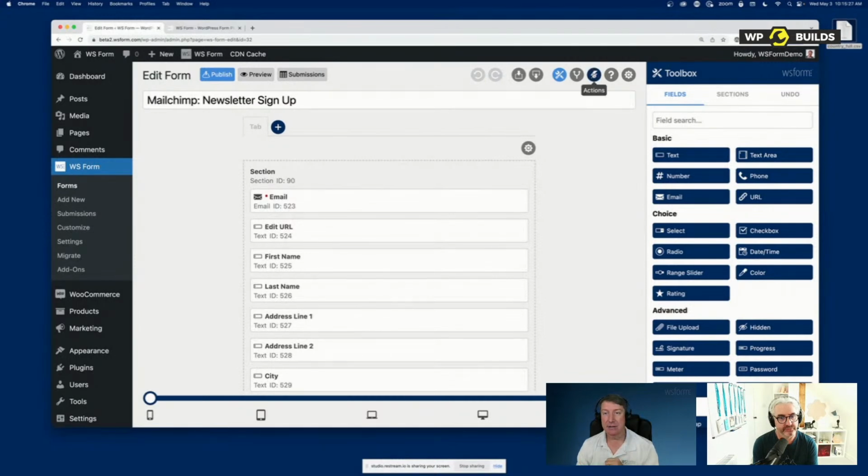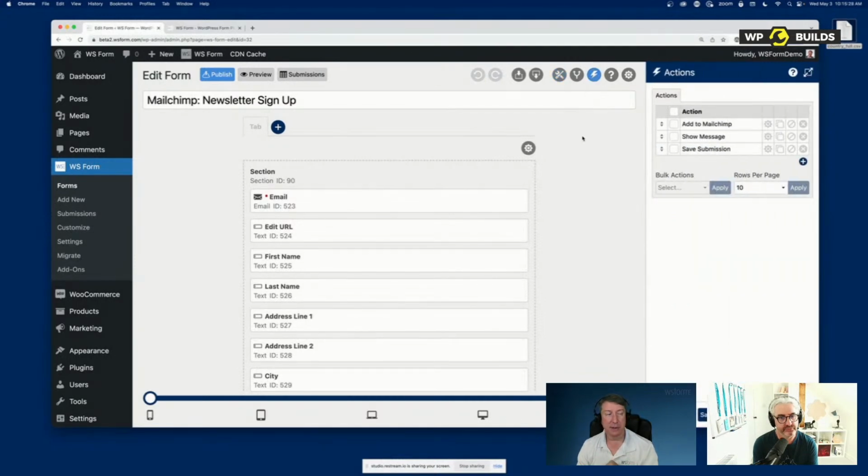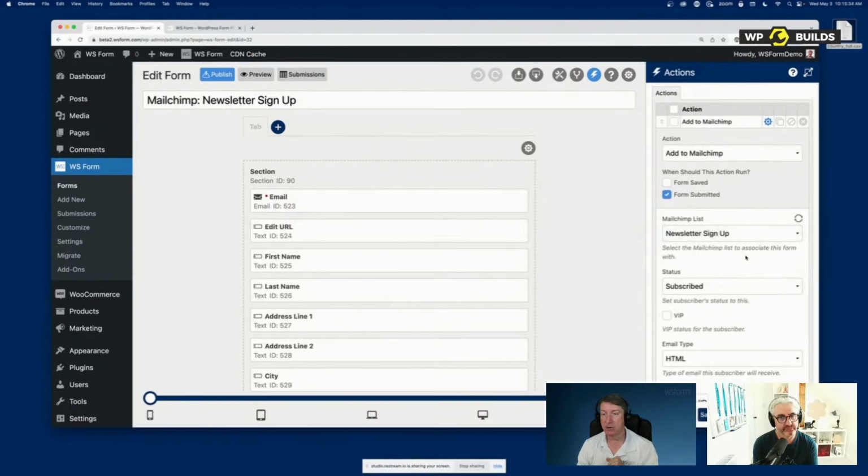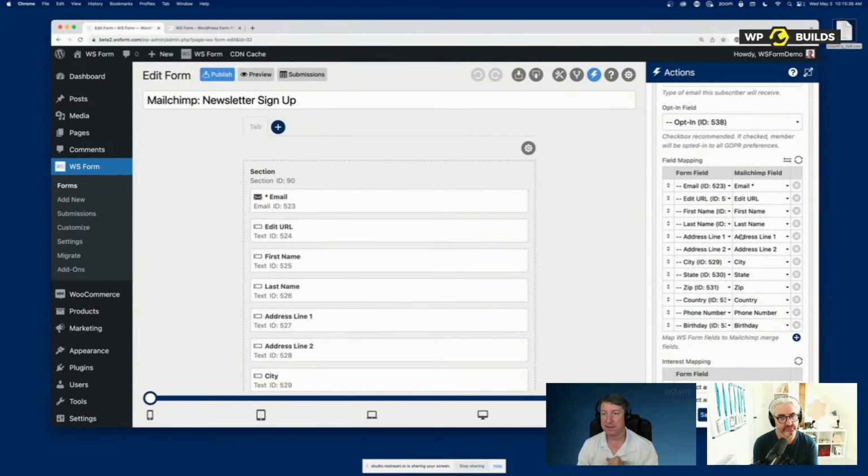And under actions up here, I won't go too far into this because we're going to talk about that later. But you'll see this is actually mapped ready to your Mailchimp list, so everything is set up ready to go for you. So you really don't have to do anything other than change the layout of the form or remove fields or add whatever you need to make it look the way that you want.